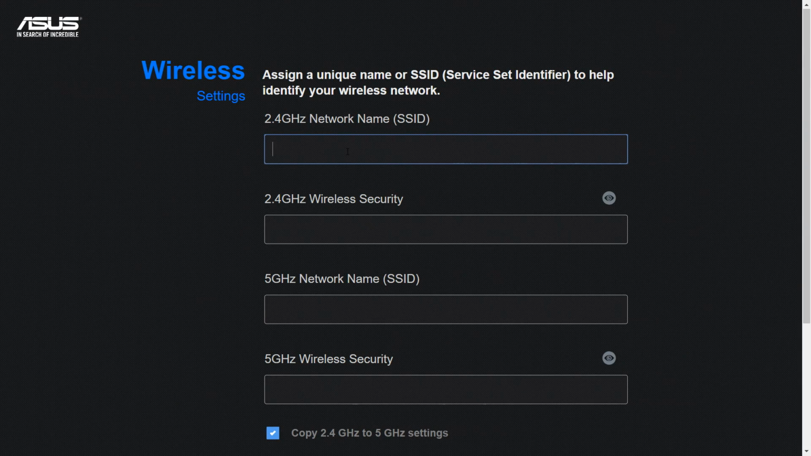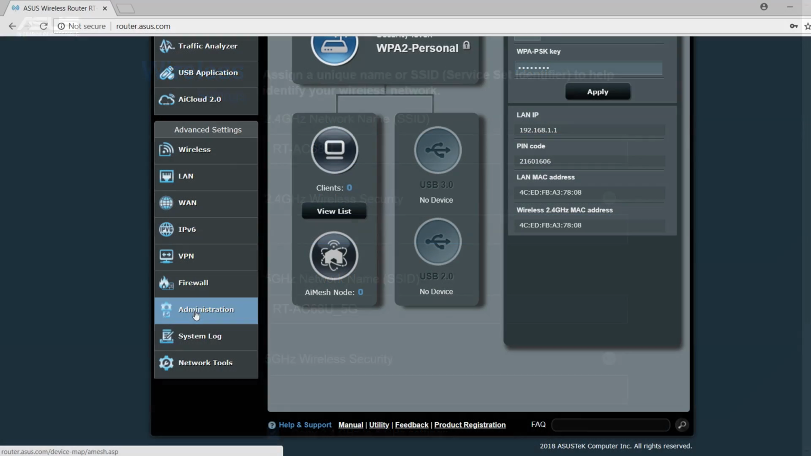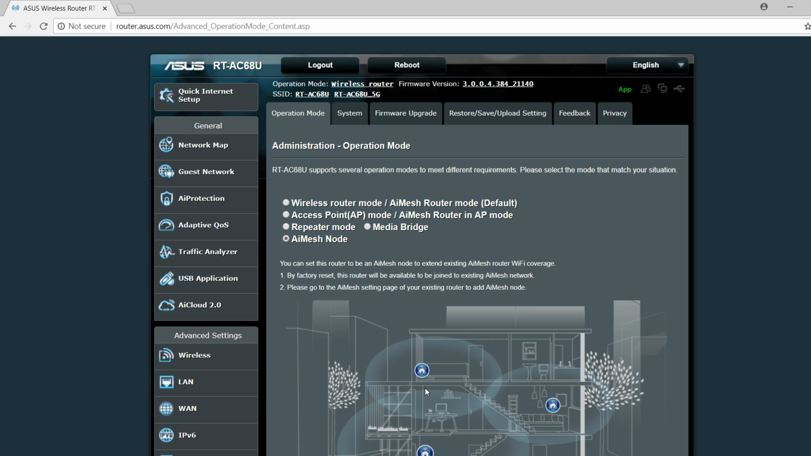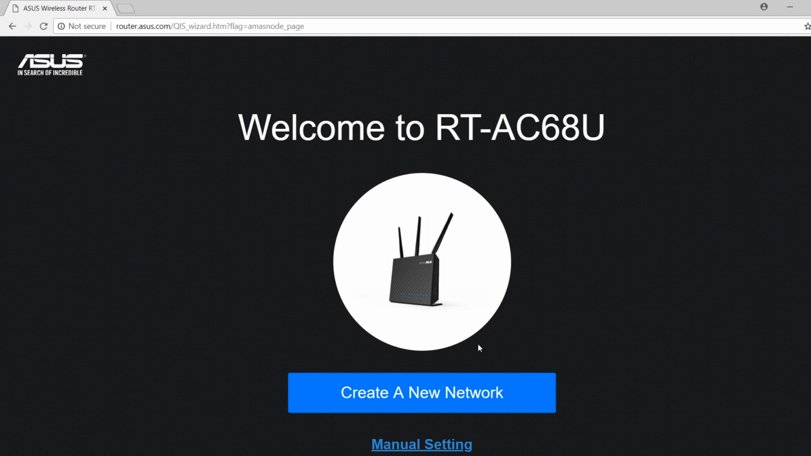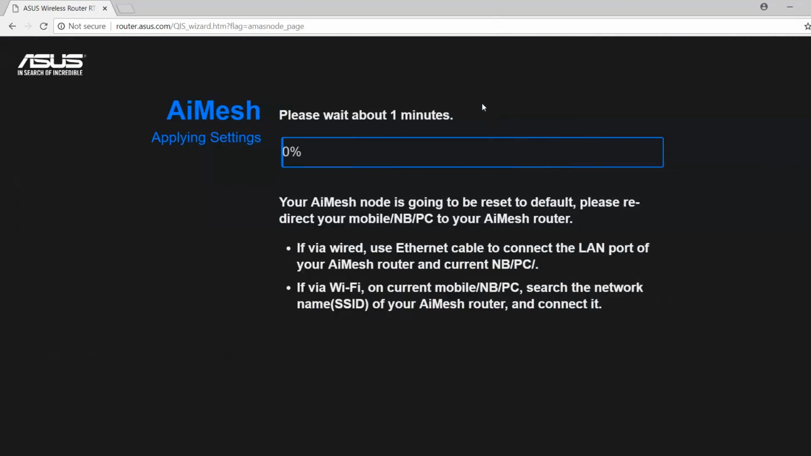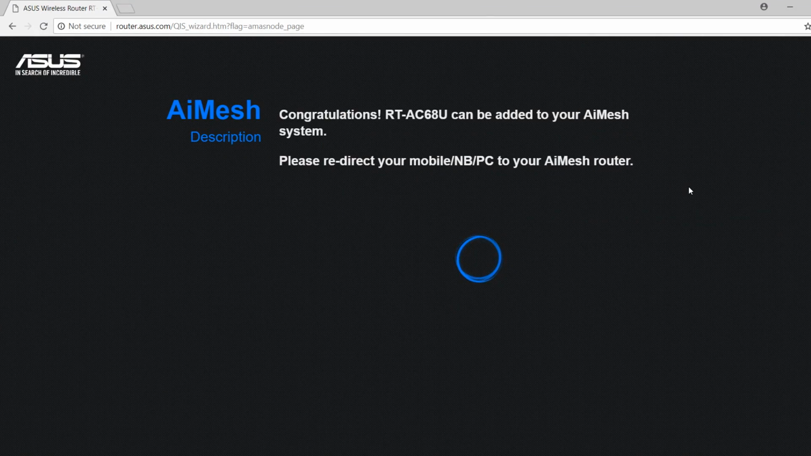Step 2 is to connect the other router like the first one and set it up. Then go to the administration and under the operation mode tab, set this router as an AiMesh node. Then log out and repeat the step for other routers if you have more. Keep these routers connected to the power points.